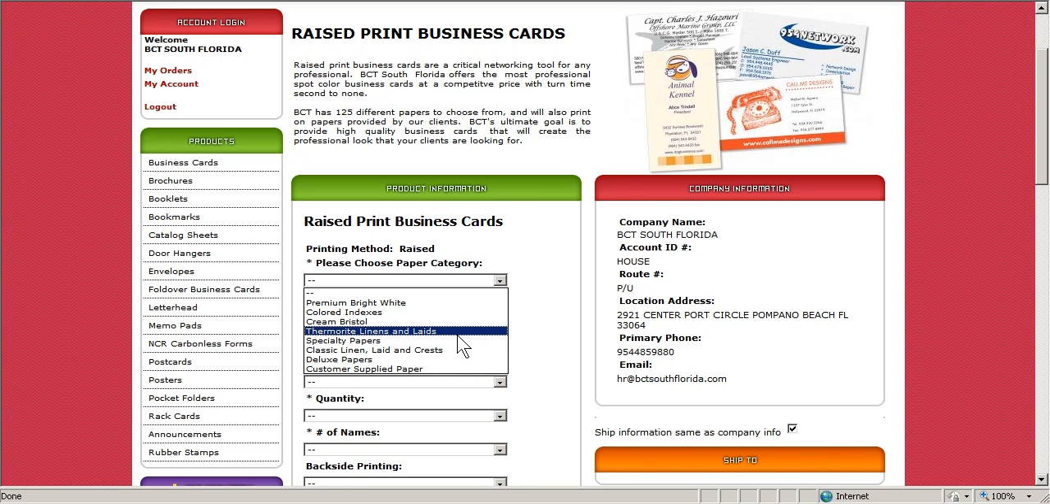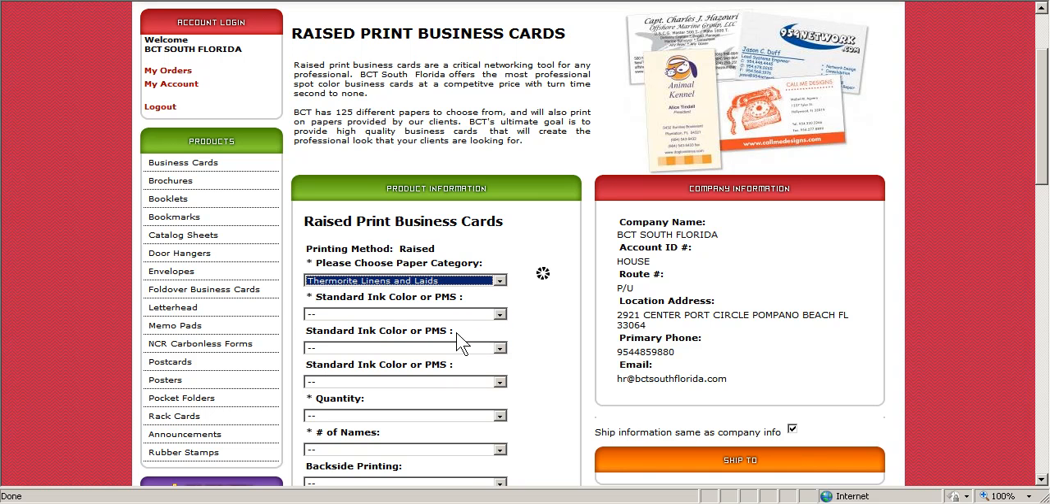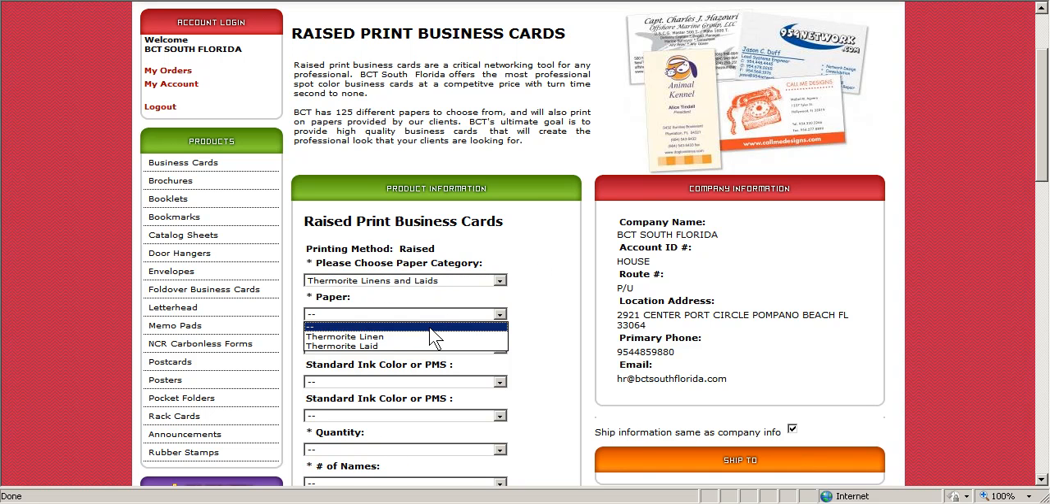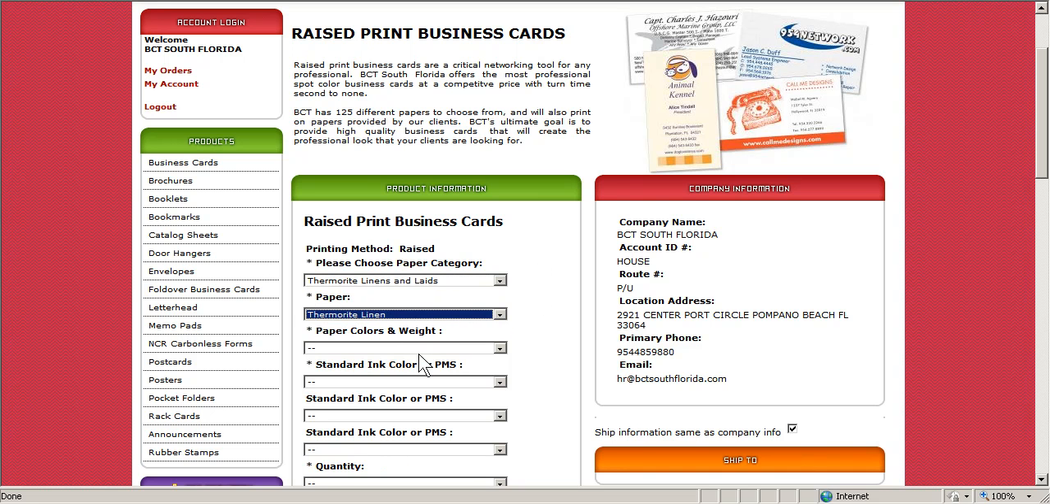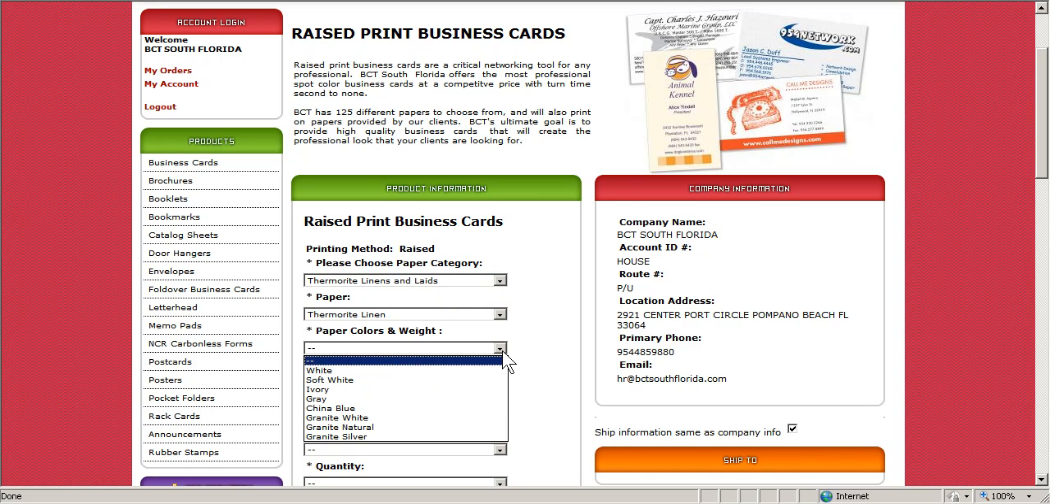For this order, let's select Thermarite Linens and Lathes. Then we will select which paper. Let's select Linen. Each category of paper will give us the color selections that are available. For this order, let's select Granite White.